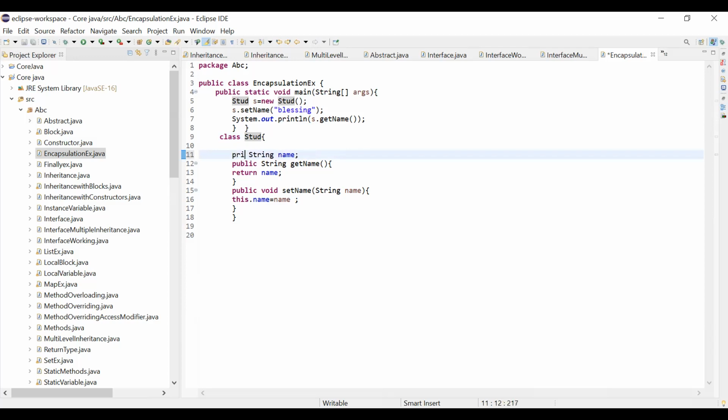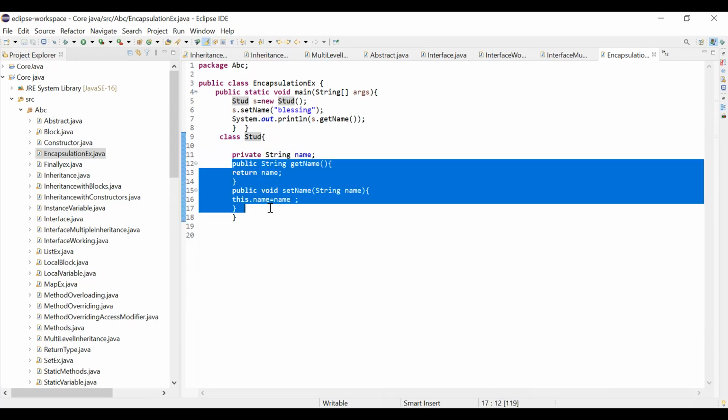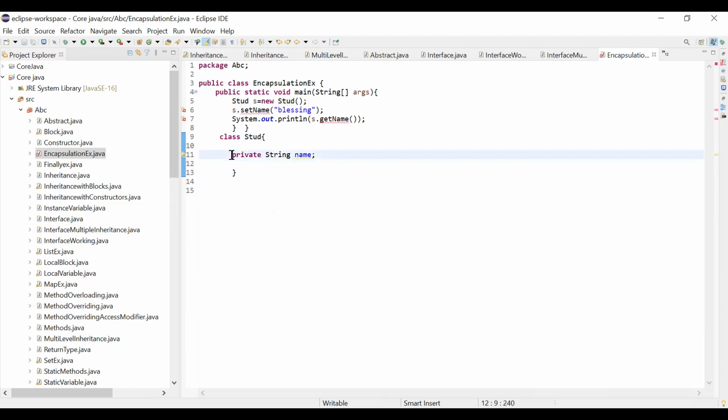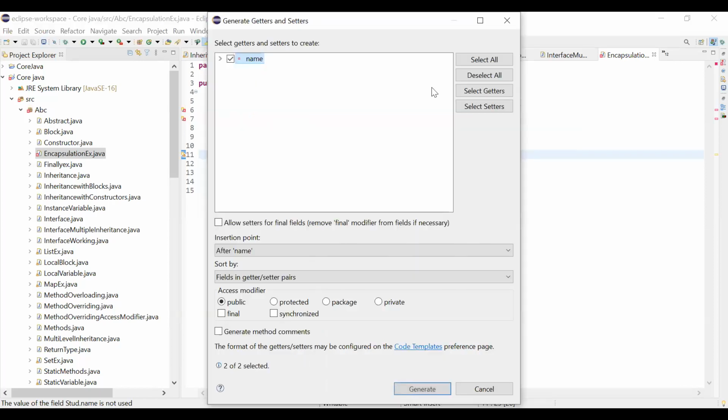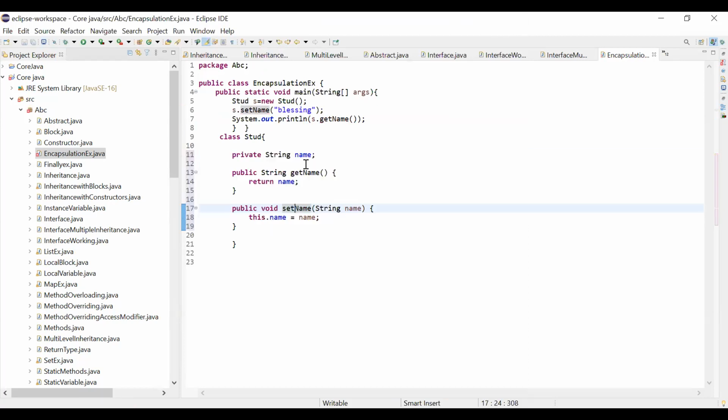So let us assume I change this access modifier to private. It can still be accessed, but the scope is getting changed here. Let us assume Stud is one class which has a name. Now we are writing a getter and setter method for this name. How will you write the getter and setter method? I will show you. Go to Source, Generate Getter and Setter, click here, generate. So you are generating getter and setter for this name.